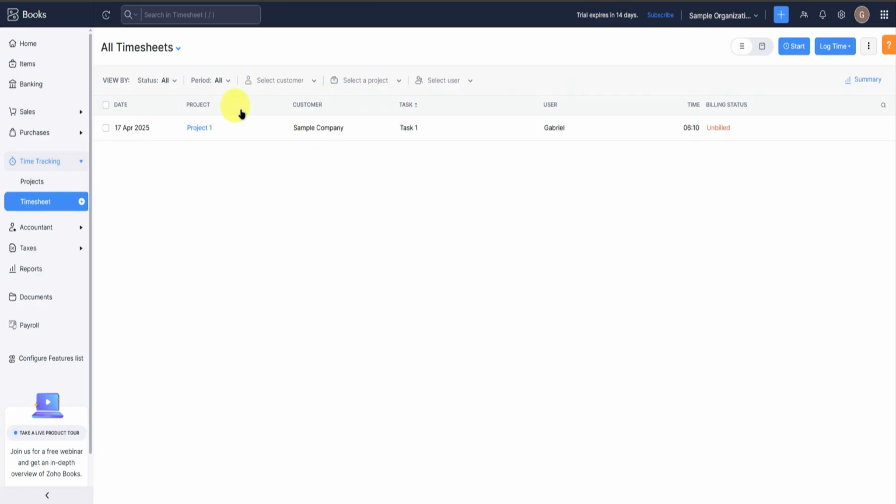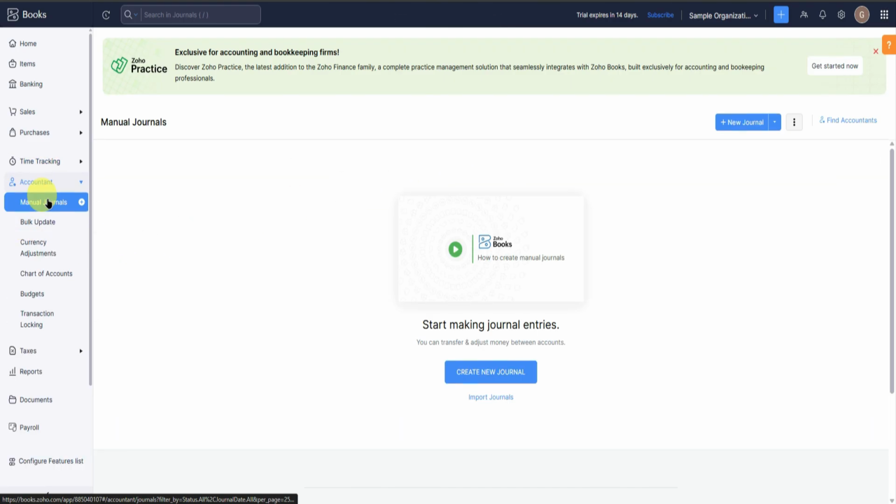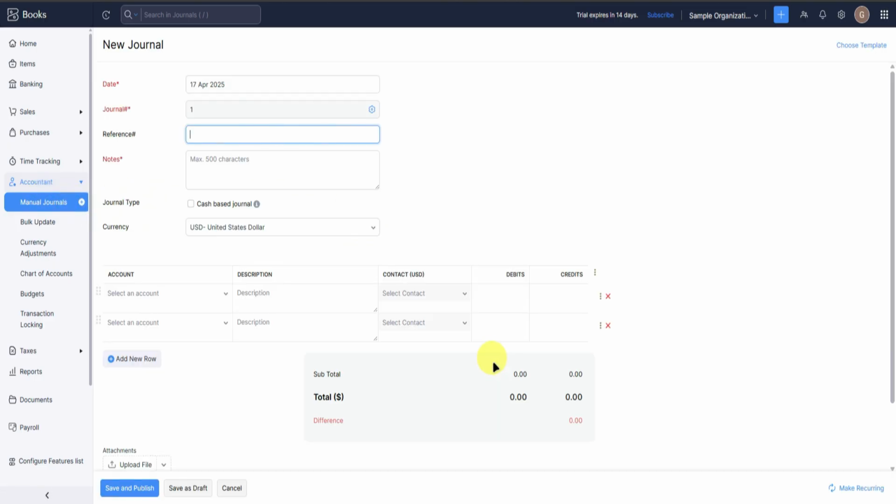So as you can see right here, we'll get to see the detailed view right here of the timesheet. So we have the date, the project, the customer, the task, the user, the time, and of course, the billing status. So there you go. So when you click on start, as you can see that it will now start counting the hours right there. Next is accountant. So in here, you can create journals right here.